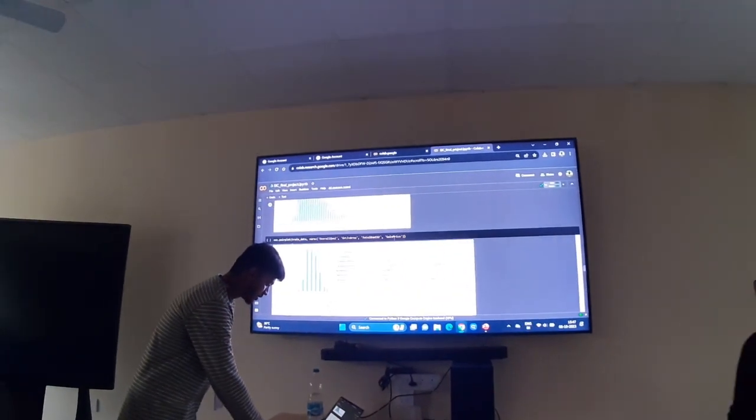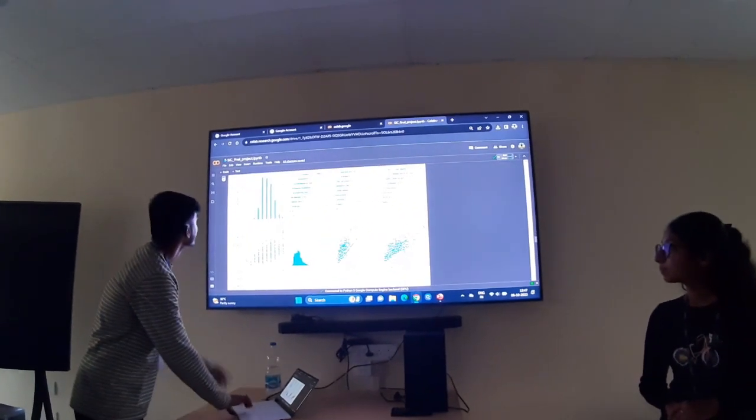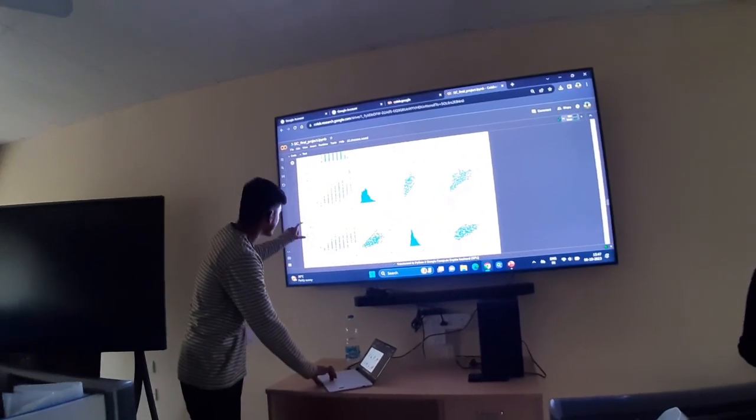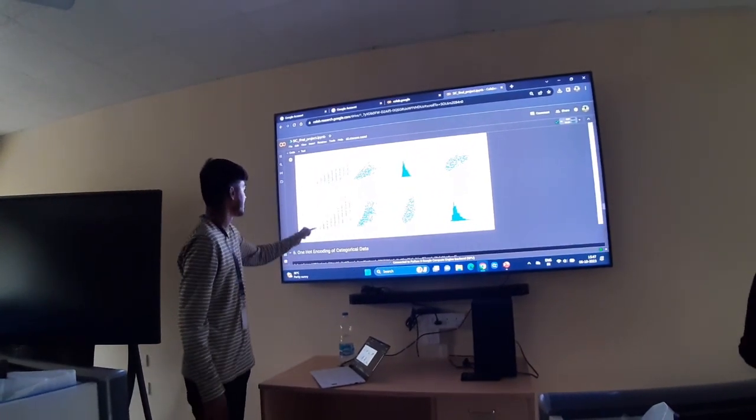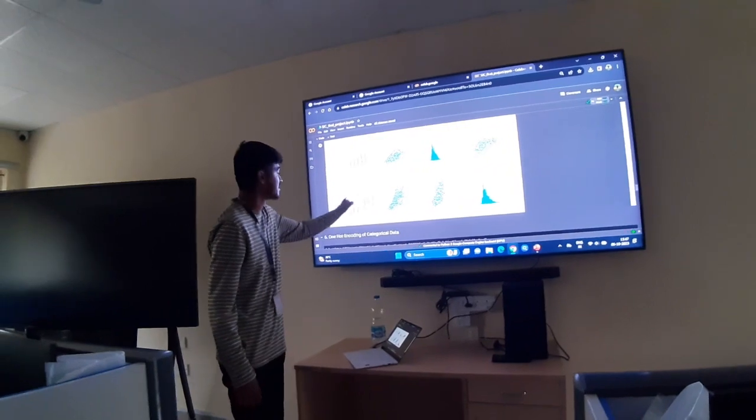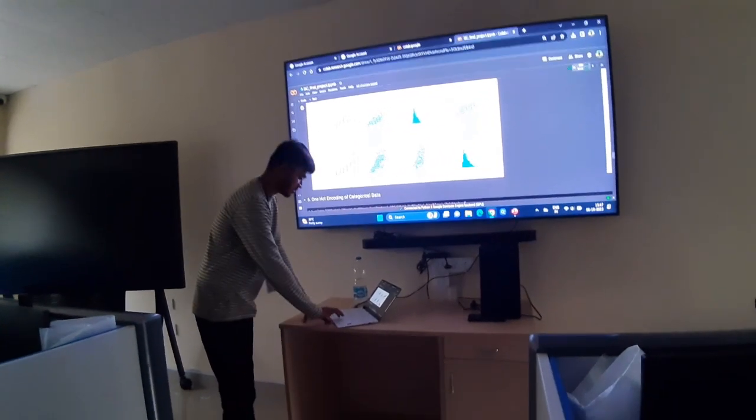And these are the 4 columns which are positively correlated with each other. You can see sales price and overall quality are correlated with each other.